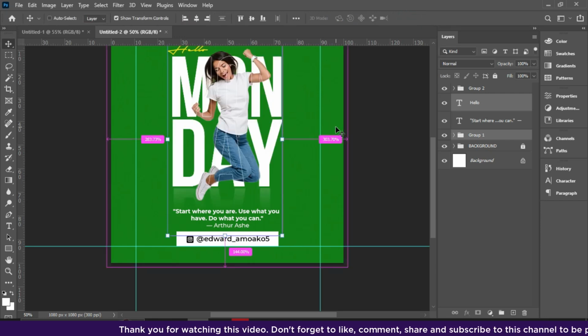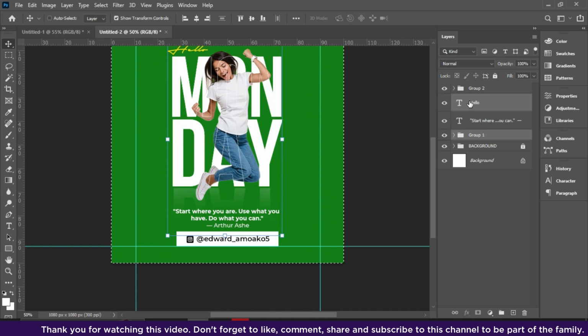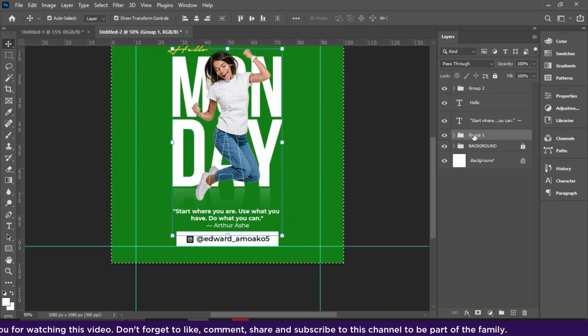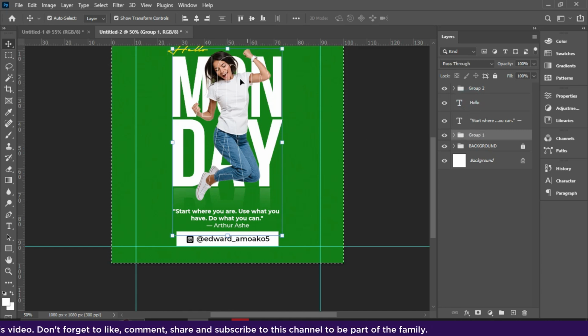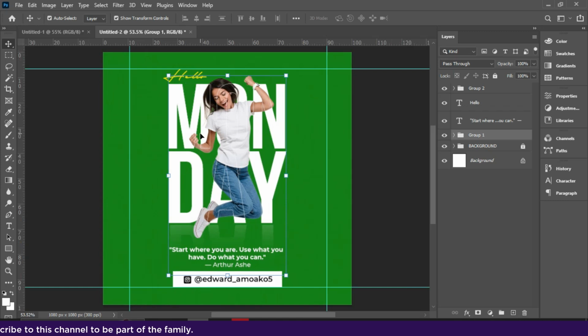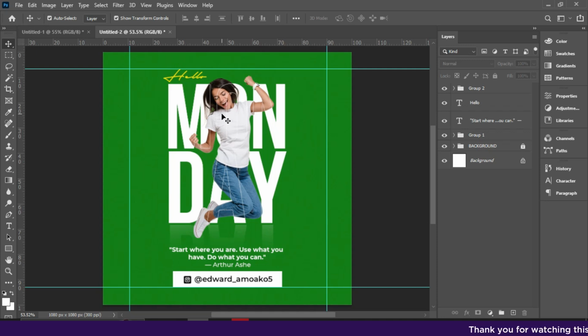So Control A, we're going to align. No, we don't want to align the Hello, we want to only align the Monday and the image at the center. So it is already aligned. Control 0 to have it this way, and this is beautiful. So this is a very simple design, and we can add more magic to it.